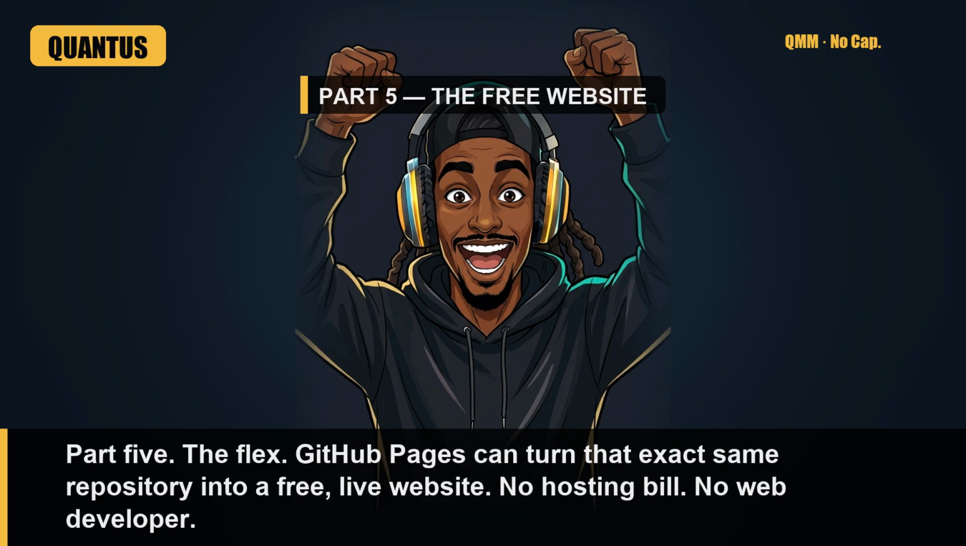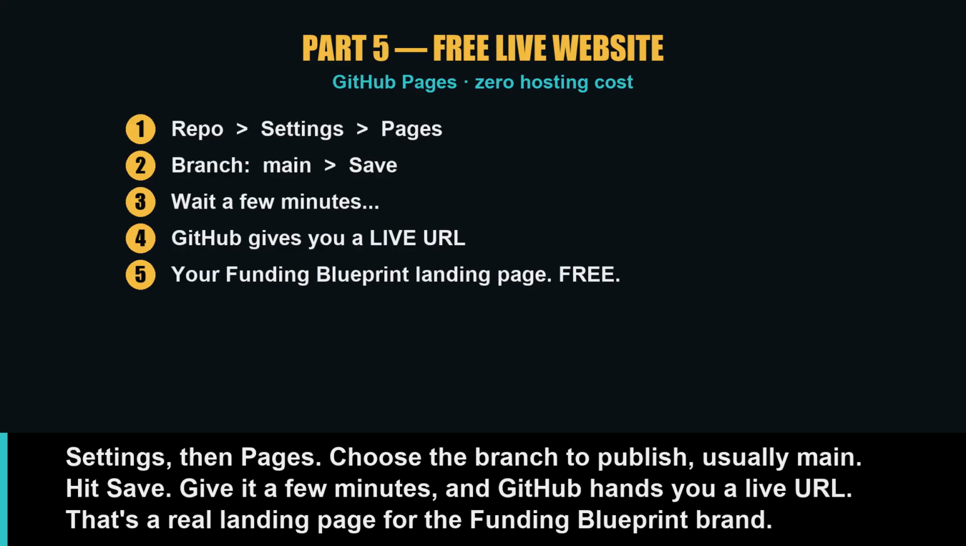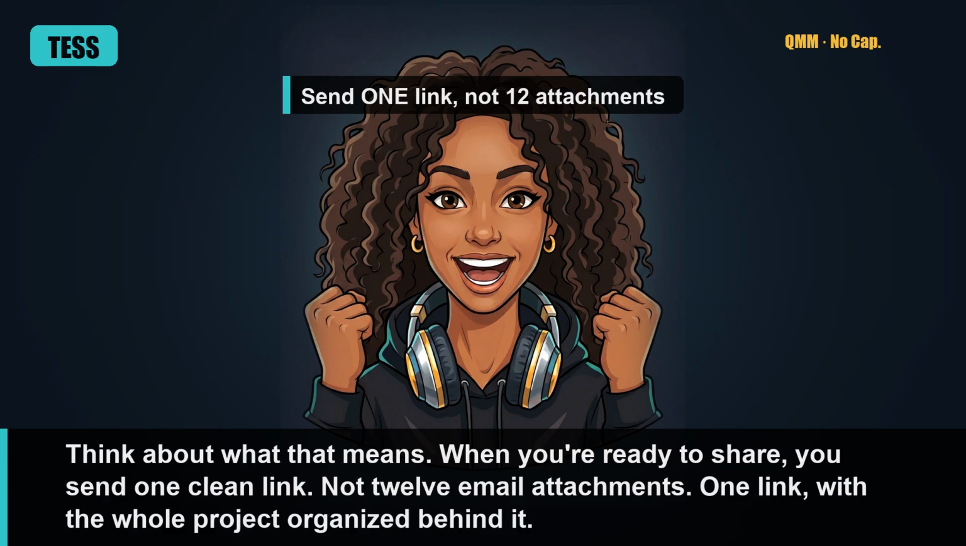Part 5, the flex. GitHub Pages can turn that exact same repository into a free live website. No hosting bill, no web developer. Settings, then Pages. Choose the branch to publish, usually main. Hit save. Give it a few minutes and GitHub hands you a live URL. That's a real landing page for the Funding Blueprint brand. Think about what that means. When you're ready to share, you send one clean link, not 12 email attachments. One link with the whole project organized behind it.